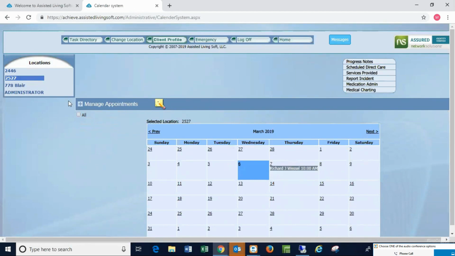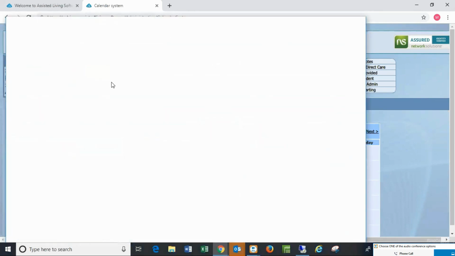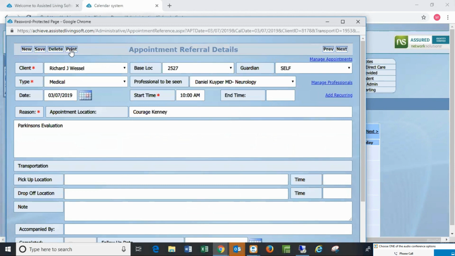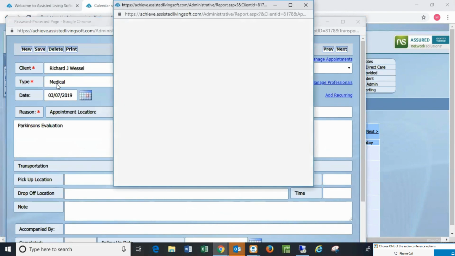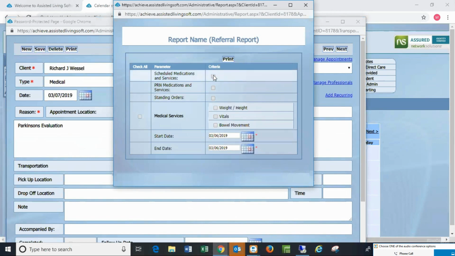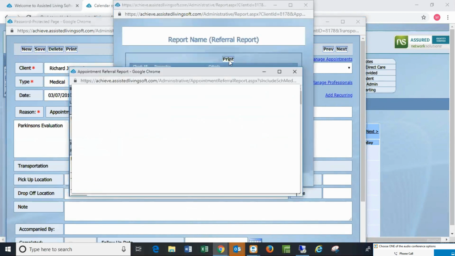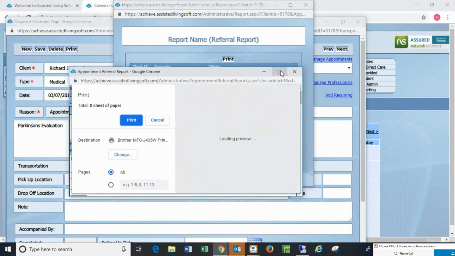Now I'm going to go back to appointments, and it's up to you when you print this document out, but you have the ability now to print out one of those referral reports. So I just clicked on the date. I'm going to click print. And the reason that you have these types here is that it controls what that first page looks like. So if you have specific questions that you want to ask a neurologist that you wouldn't want to ask somebody else, these are standard questions. That's why you would have a different drop down here.